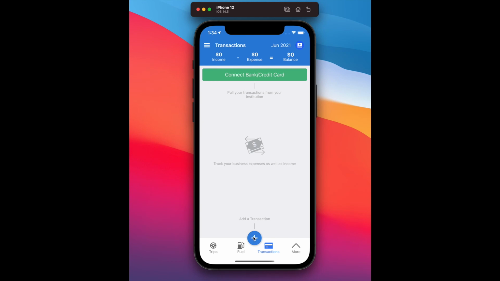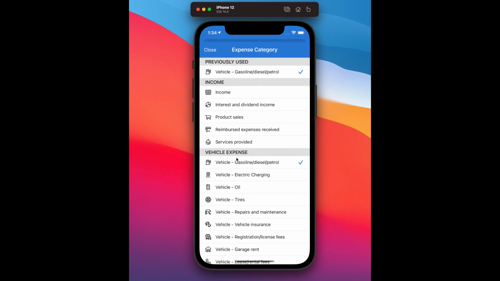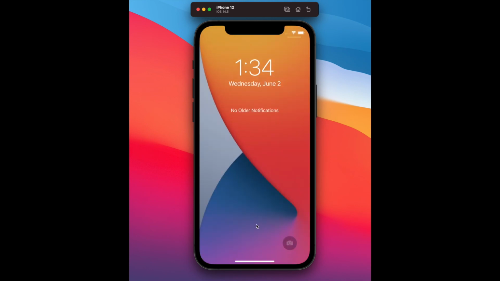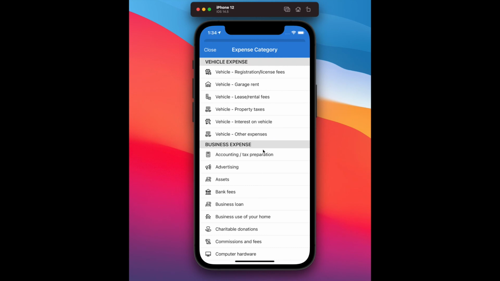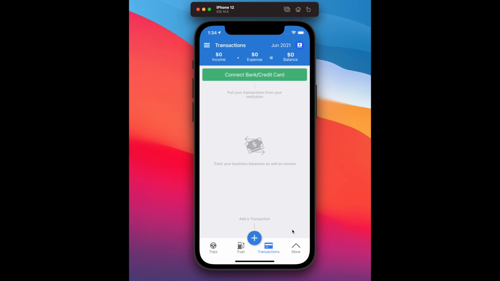However, what I could also do is click on this plus button, and with that plus button I can add a transaction, I can add the merchant, I can classify it as income, product sales, vehicle electrical charging, just whatever I want. I can look through this menu and even add to it. So I can add tags, notes, locations, so on and so forth. I'll get a little list just like any others. It'll also give me a little breakdown here of income, expense, and my balance. So we'll do that nice stuff as well.